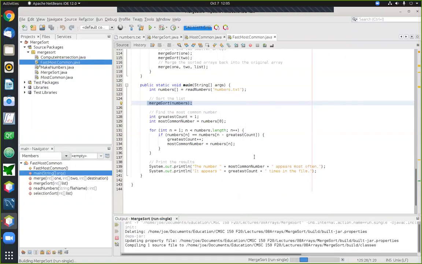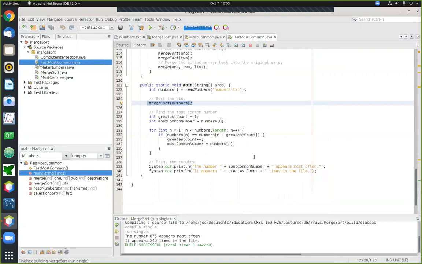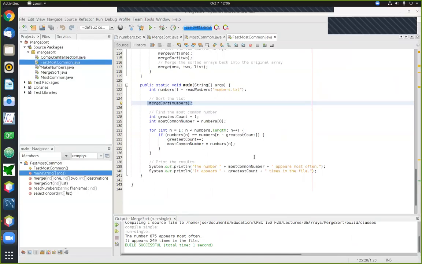All right, so we'll start it running, and boom, there's the answer. A tiny fraction of a second figures out that once again, the most common number is 875. It shows up 249 times, and that ran absurdly fast, mostly due to the fact that merge sort is absurdly fast. It's extremely efficient, and it gives you a very, very fast way to sort a list of numbers. So questions here?